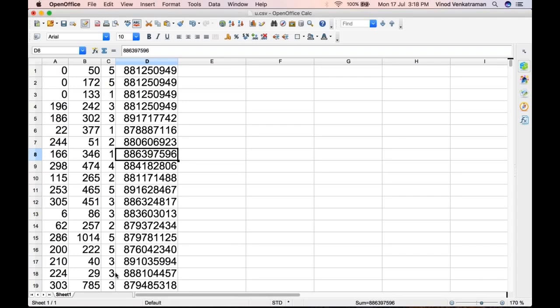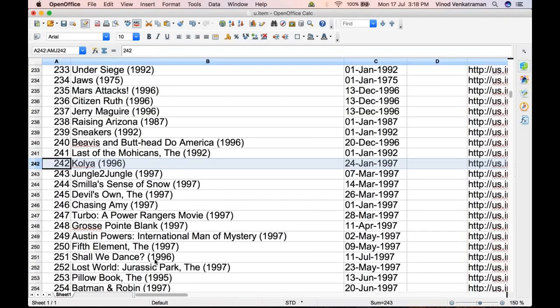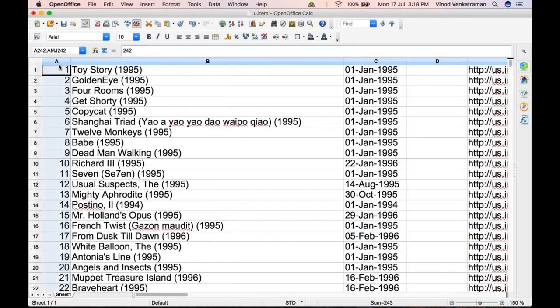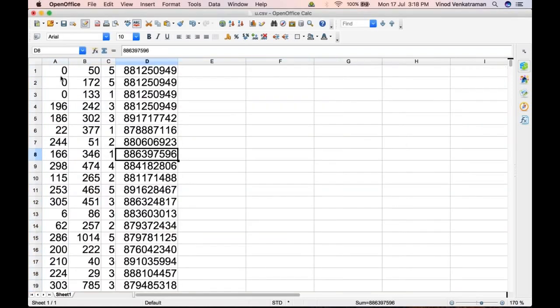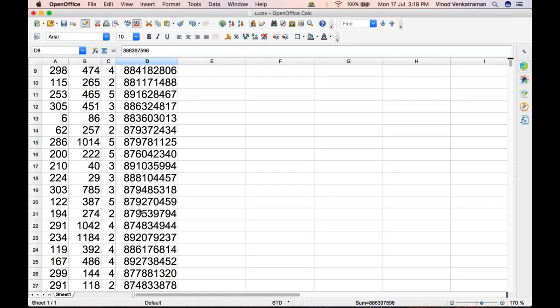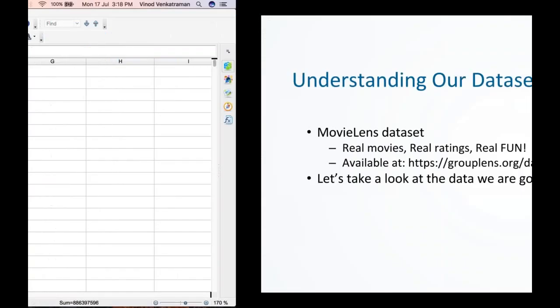Great. So I hope we have an understanding of our data. We have 2 files. One is the movie catalog, which has a movie ID and a movie name. The second is the ratings file, which has which user rated which movie, what rating, and at what time. And we have 1 lakh such ratings. Great. So let's go back.